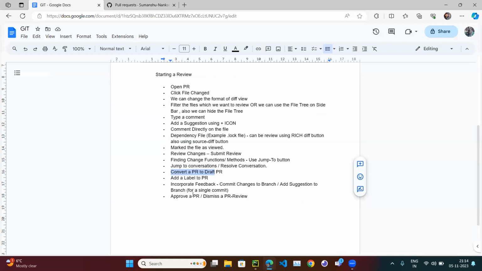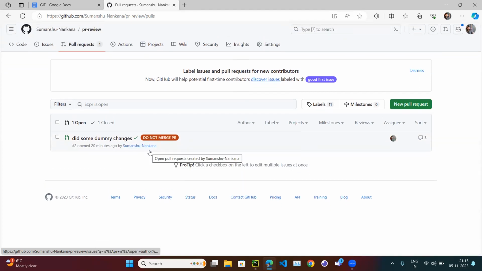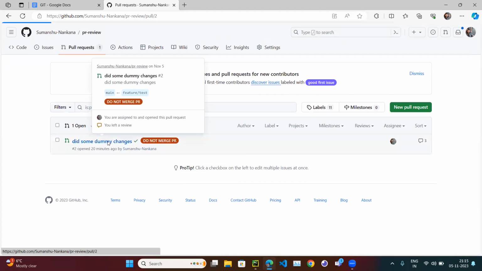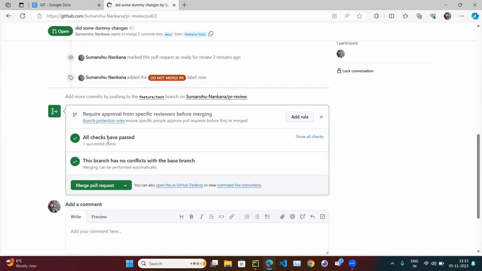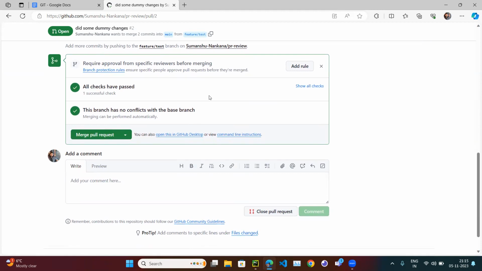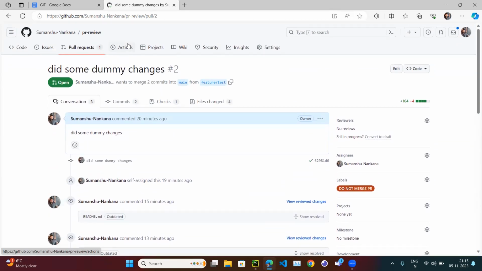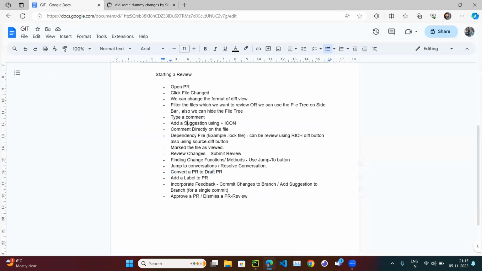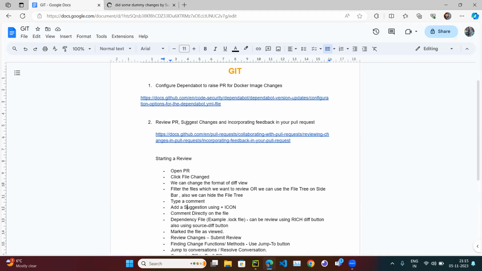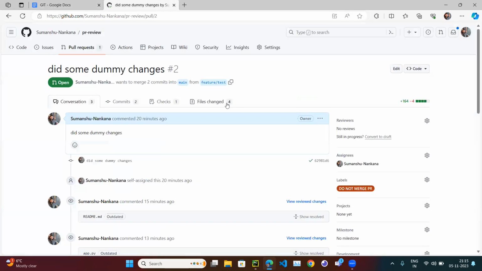So these are just one more option, I think. So let me open this pull request. Yeah, I think everything is okay. So these are some options which we should know if we are a developer or if we are reviewing some PR, which are very good options.